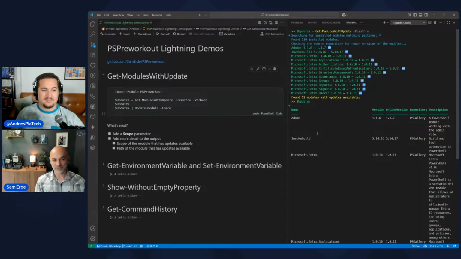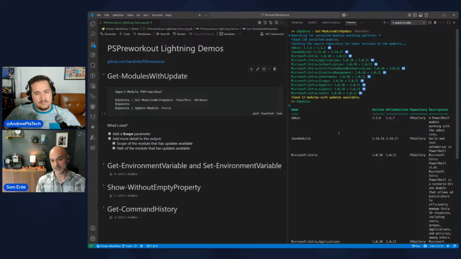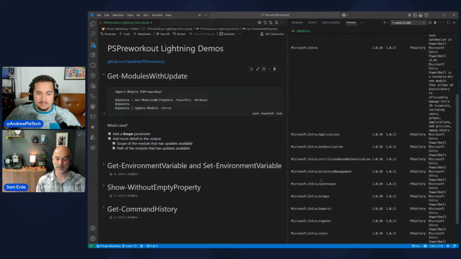I got some good feedback from our friend Jeff just yesterday, actually. So I added some what's next on this one. I'll have to add a scope parameter. So if I or anyone else feels like just checking a module in a specific scope, that should be fairly straightforward to add. And then maybe add some more detail to what I'm putting out here. And I actually made a custom PowerShell format file for this, so you can add whatever you want while still maintaining the same type in the background.